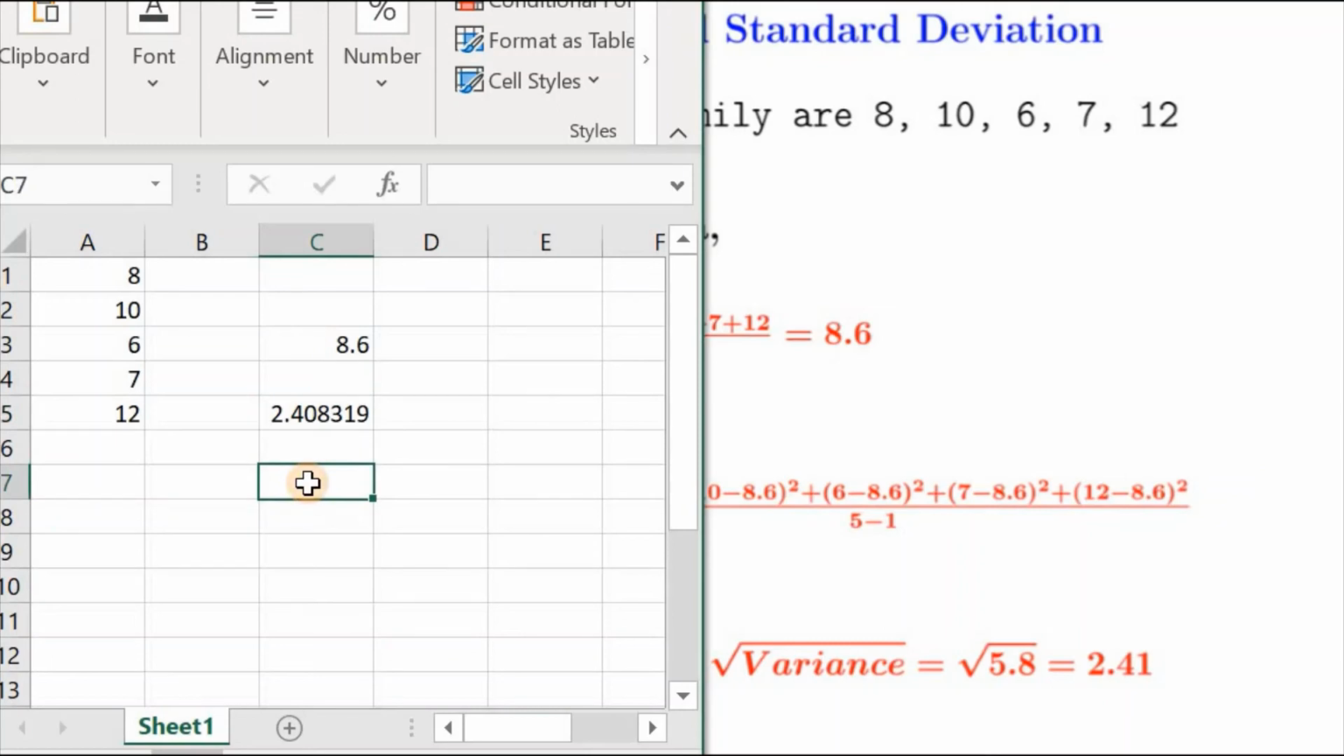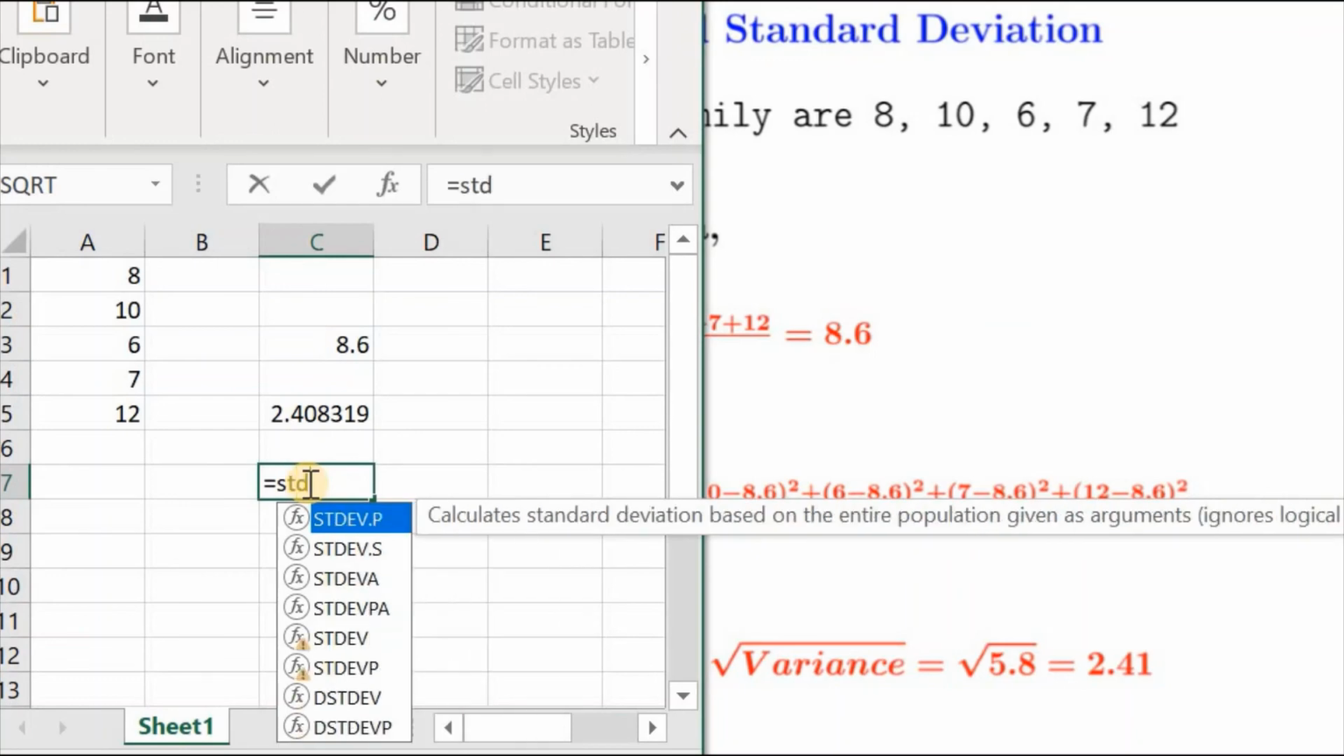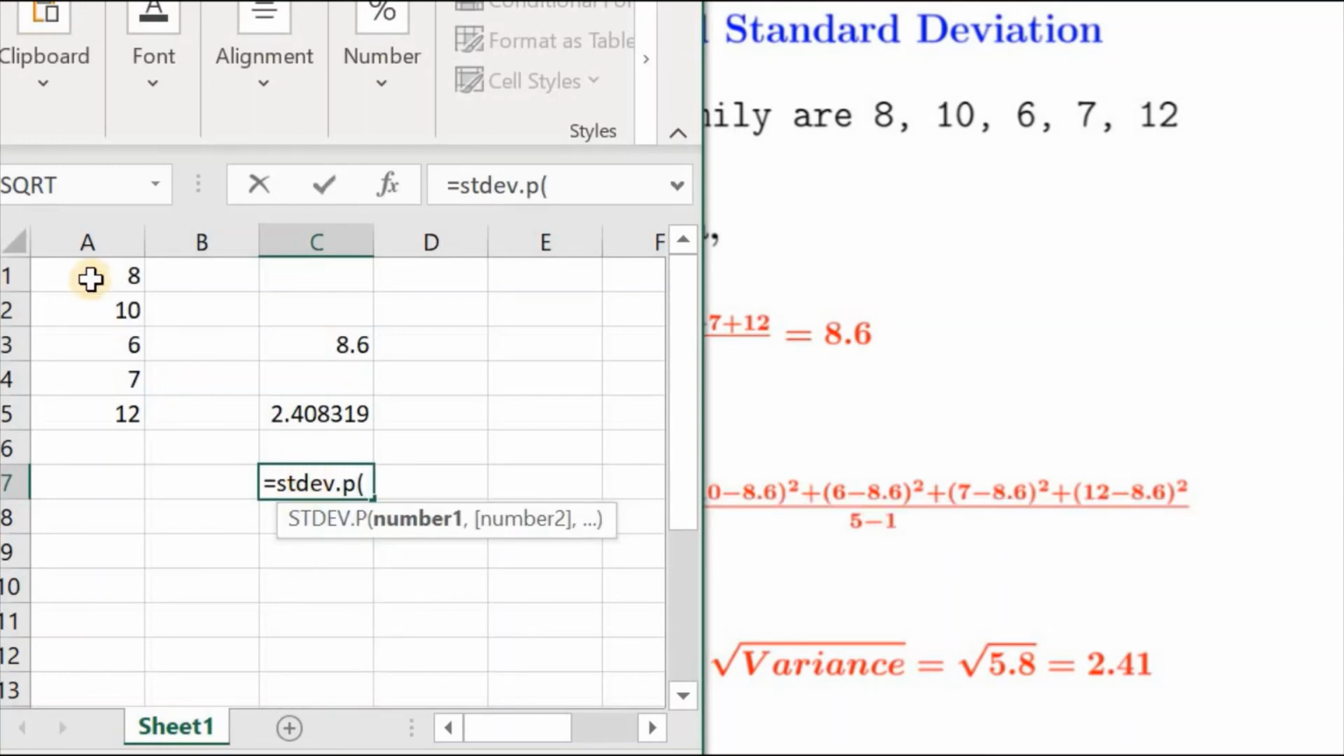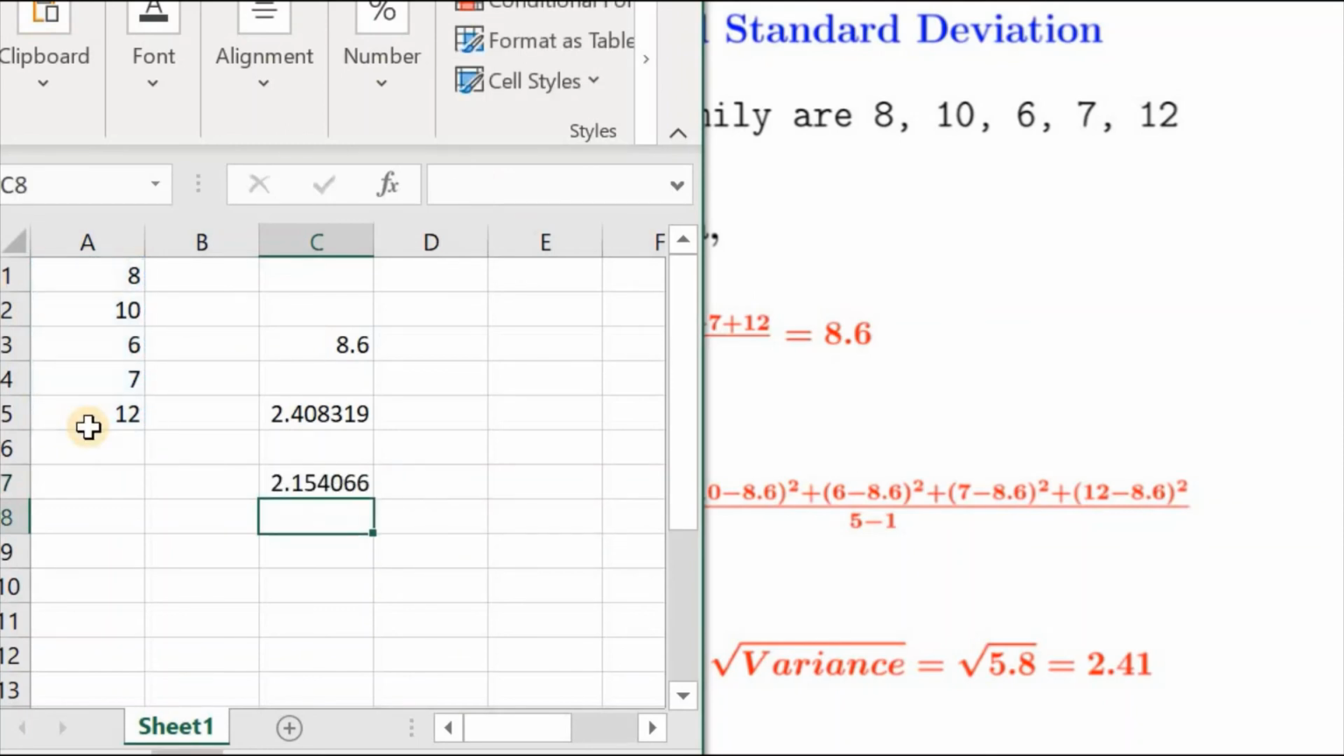So now let's find a standard deviation for population. So for that, type equals, then type STDEV dot P, then put parentheses, then highlight this data, then close parentheses, then hit enter. So we get 2.15 for standard deviation for population, and that's what we got using the calculator and also using the formula.